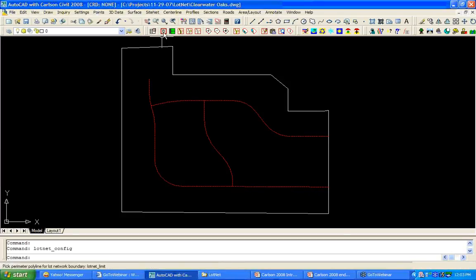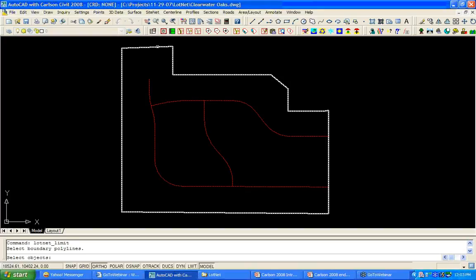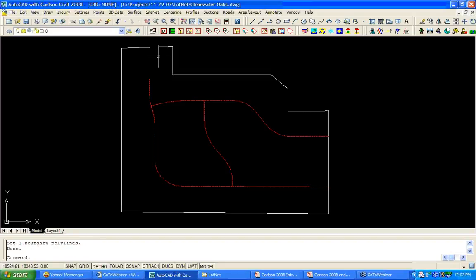And my next icon is B for boundary. So I need to set my boundary. So I pick on it, and I select my outside white boundary there. After picking it, I hit the Enter button, and that is set. Down at the bottom in the command prompt, it says Set One Boundary Polyline. Done. All right, my next step is to go right over to Road Network.